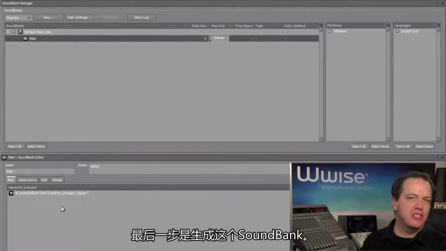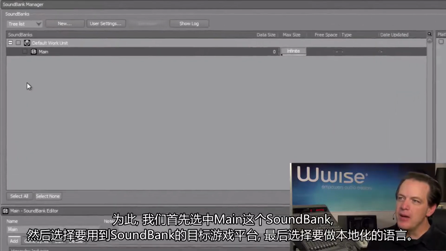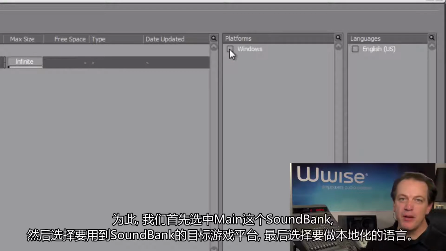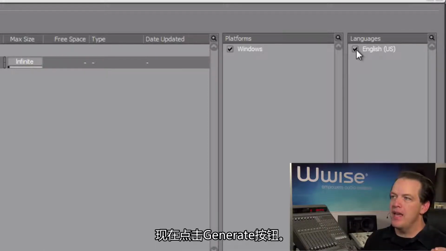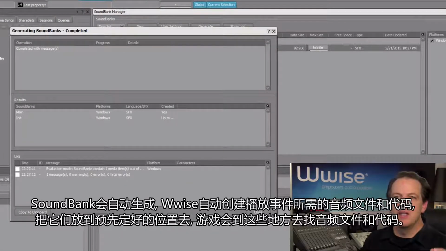The final step is to generate the SoundBank. To do this, we first need to select the main SoundBank, then click the platform we intend to generate the SoundBank for, and then finally the language we intend to use for localization. The last step is simply to click the Generate button. Now our SoundBank is automatically generated, and Wwise has automatically created and placed the appropriate code and audio files necessary to play any of the included events into the predefined locations as referenced by the game code.